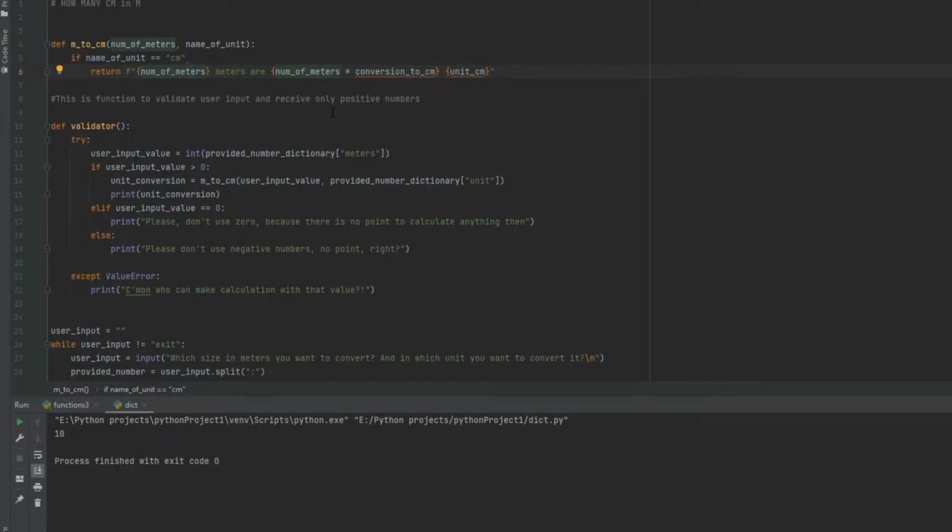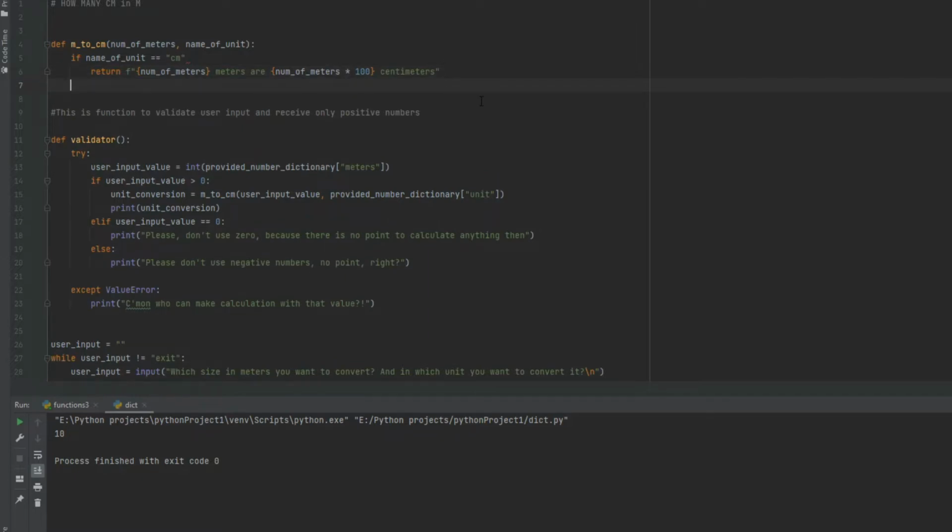Then we need to make this calculation: enter number of meters are number of meters multiplied with 100. And this we can also hard code to be centimeters. Is this clear? Let's do another statement. Else if when name of unit, but of course you see a red flag here, so we need a colon.